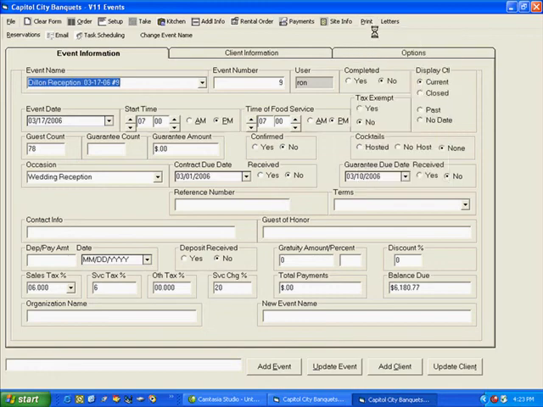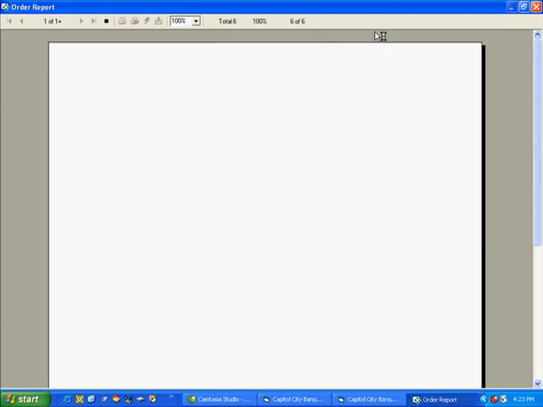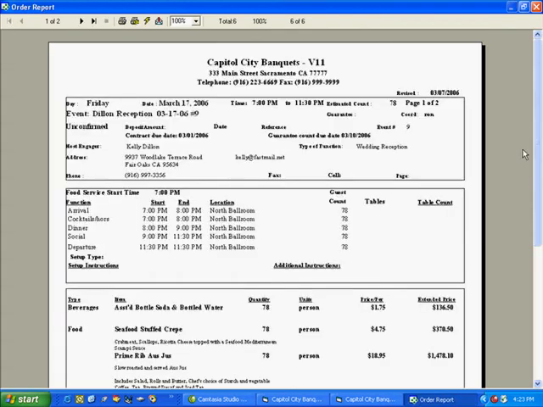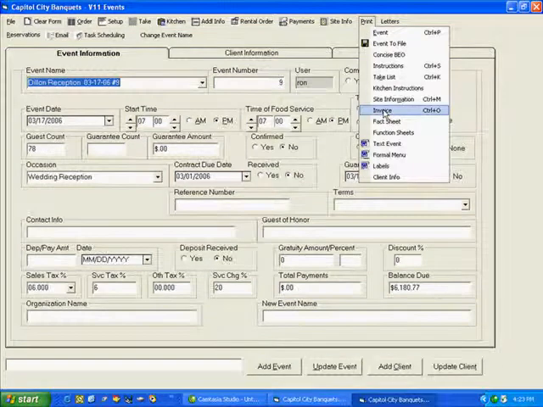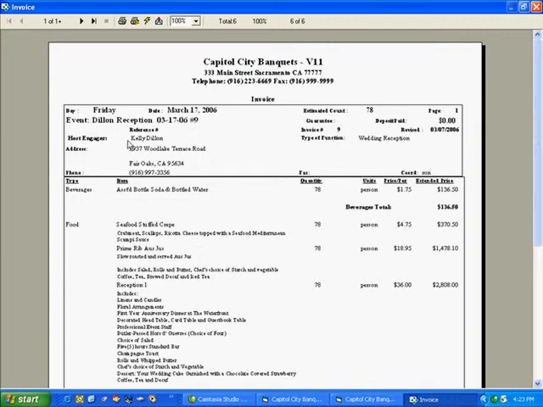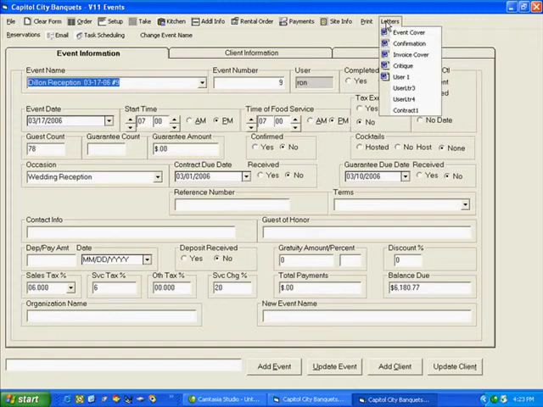Here's the banquet event order. And this you might email to a client, for example. And also as an invoice. Of course, an invoice doesn't have the setup information in it. You can also print letters from here, put a cover letter to this.